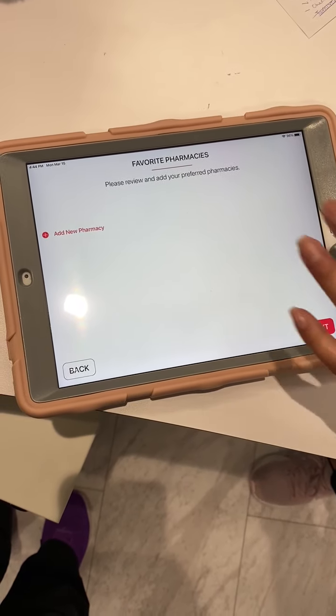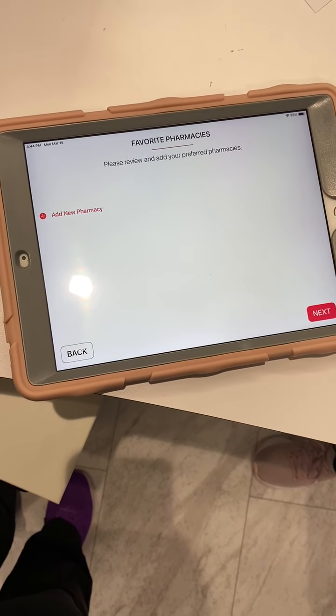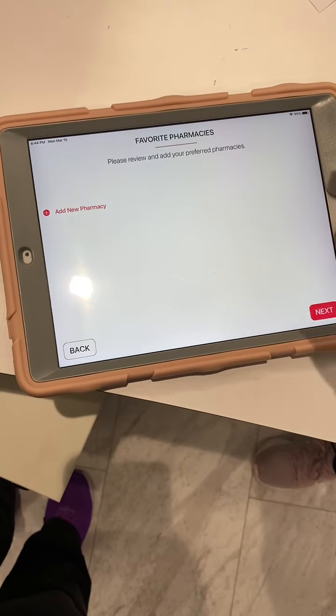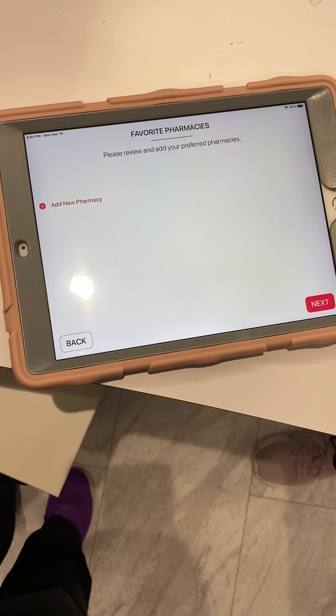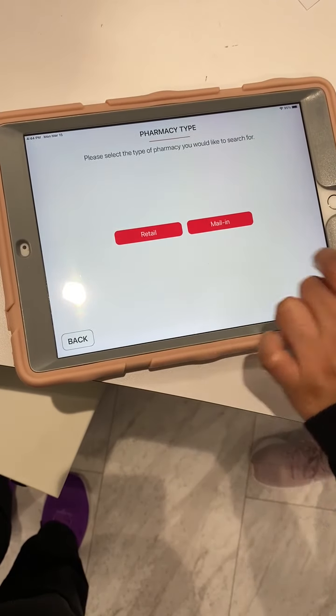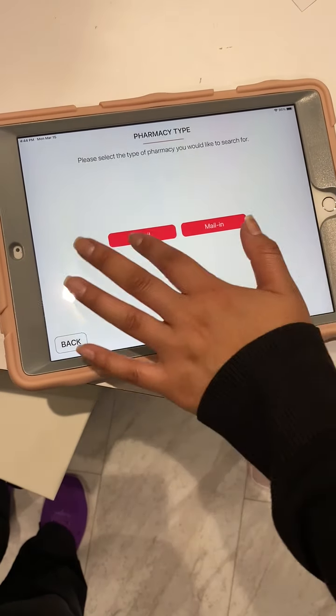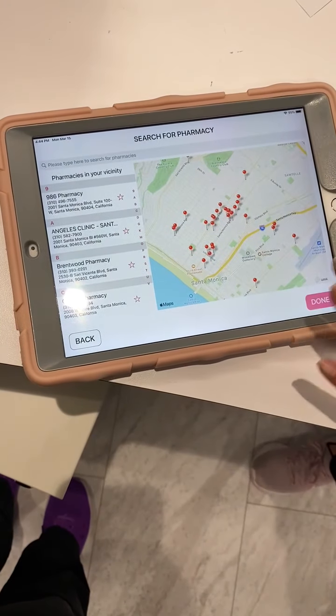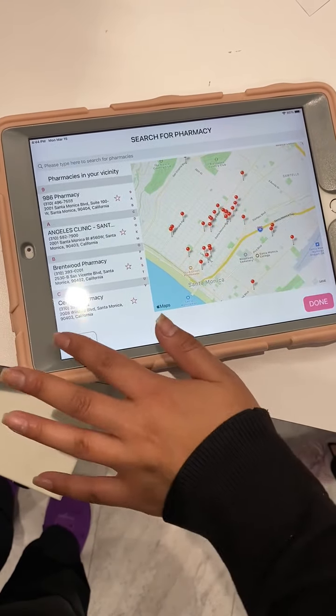Here, this is where they add pharmacies like a CVS, Walgreens, Rite Aid, for when they want us to dispense the medications to those pharmacies. You would click here, type in retail or mail-in, and then just follow the prompt to look it up manually. Okay, you would need a phone number or the address of the pharmacy.